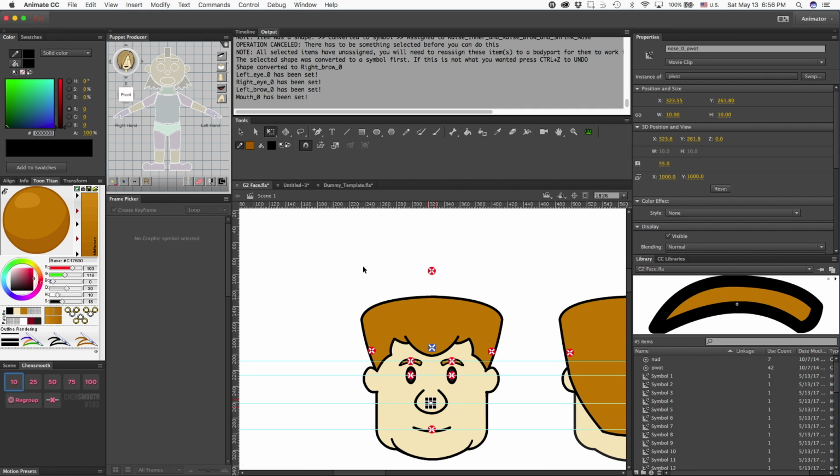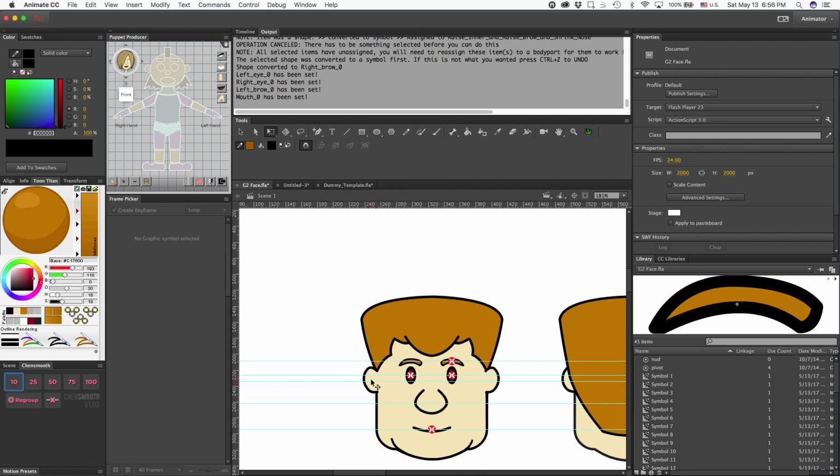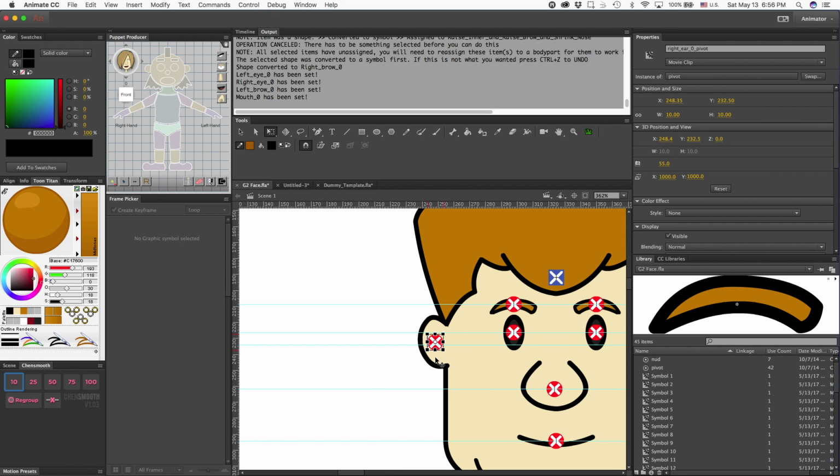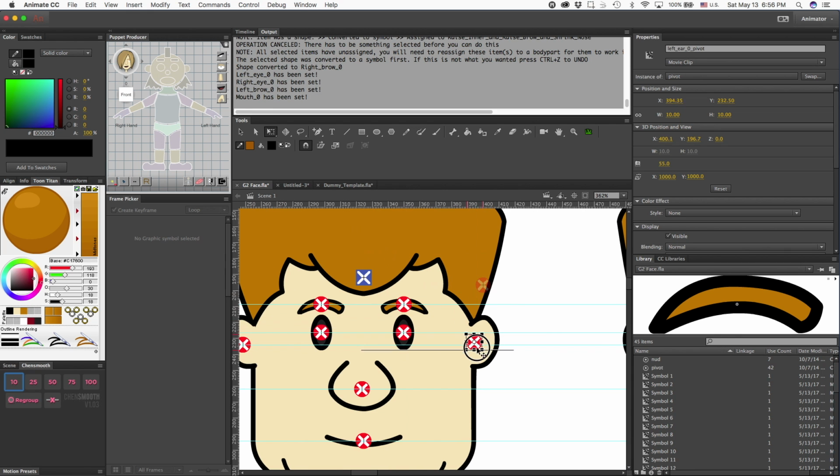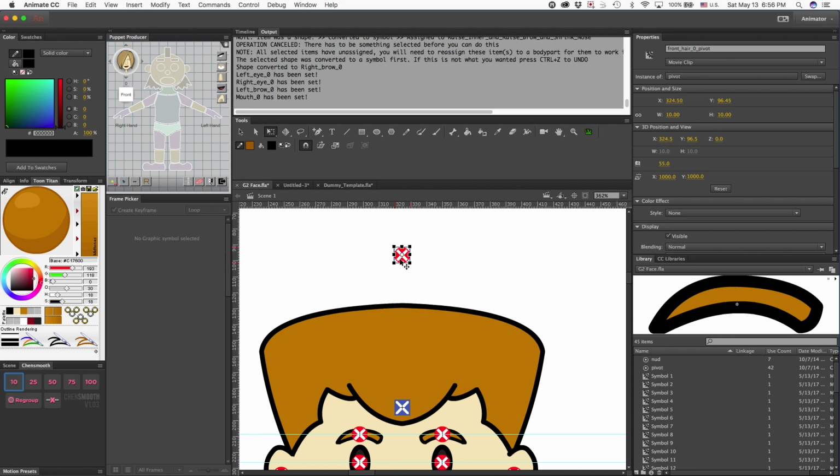Let's zoom out. I'm going to put a line down for the ears. And these should be the ears. So right ear will go with the right line. Left ear will go on the left line. We still have the front hair, which this will represent the front hair. This will represent the back hair. And this will represent the head nut.